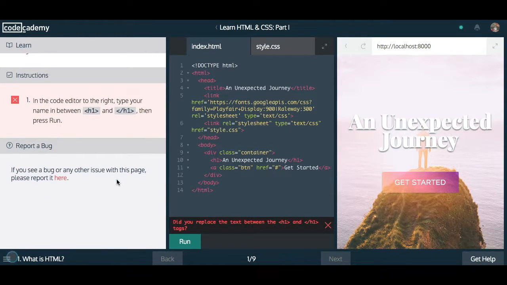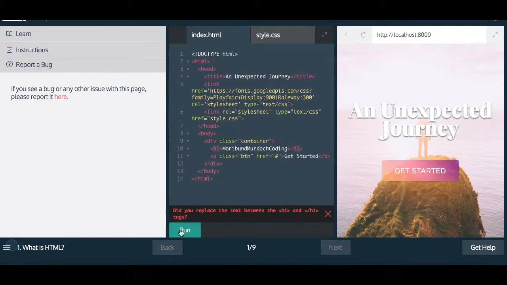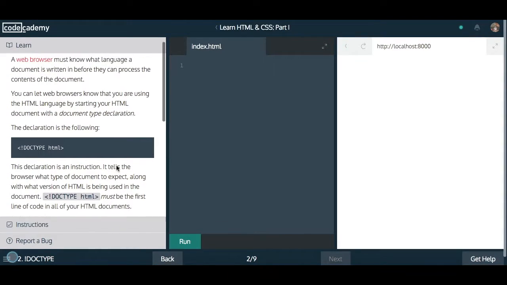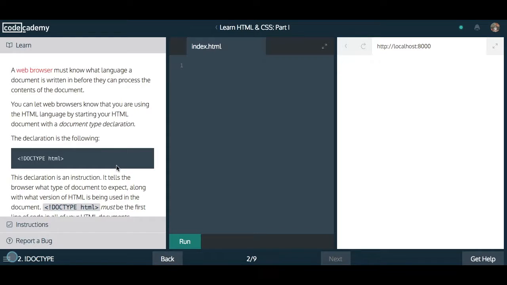Instructions: in the code editor to the right, type your name in between H1 tags, opening and closing. You get the deal. MoribundMurdochCoding. I might change coding, you never know, it might be the French word for coding. We'll say run. Whoa, it's there! Oh goodness, amazing.